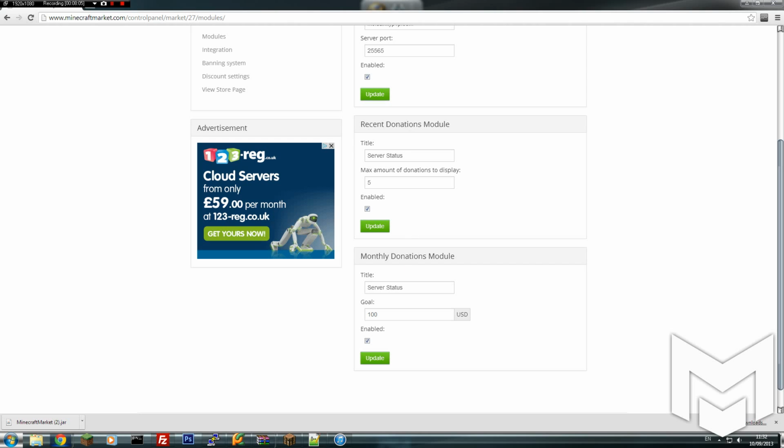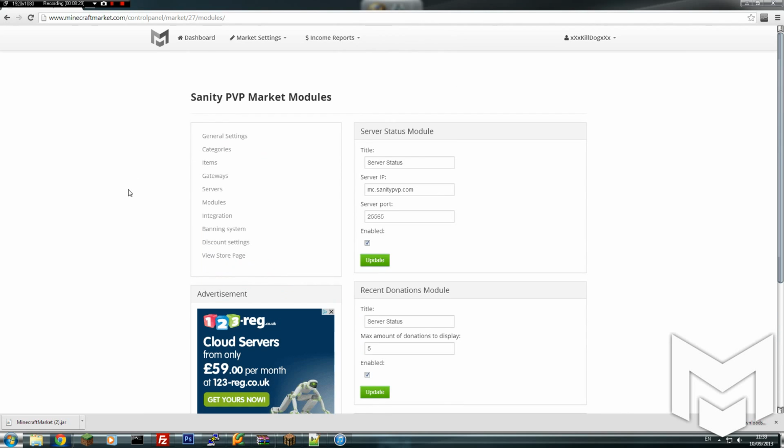These two here are actually enabled on market creation, so you have recent donations and the monthly donations straight away. But obviously you can go into your panel and disable these if you don't want them. All of it's configurable. You can set your max amount of donations to display and the goal that you want to set for the month there. Obviously update each one accordingly depending on what you want to do.